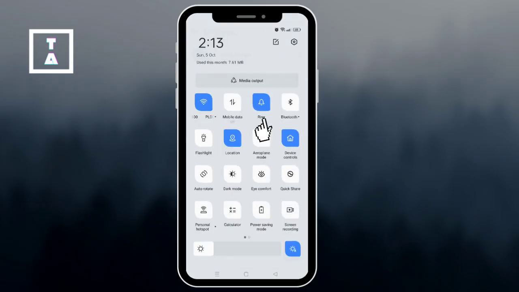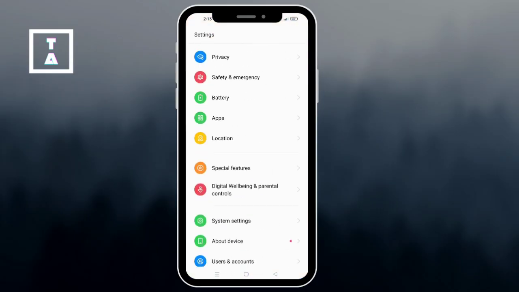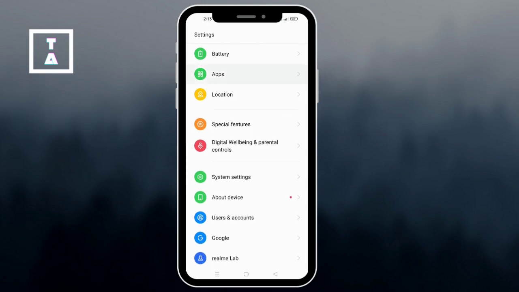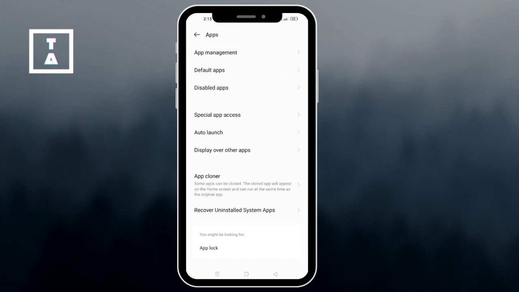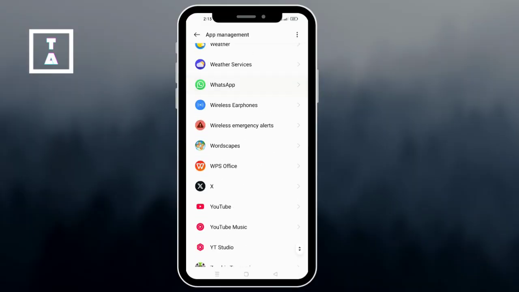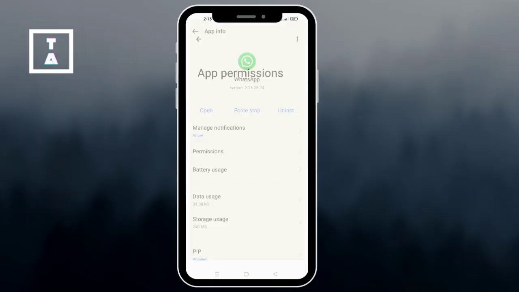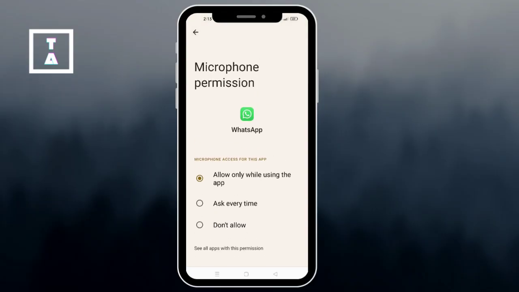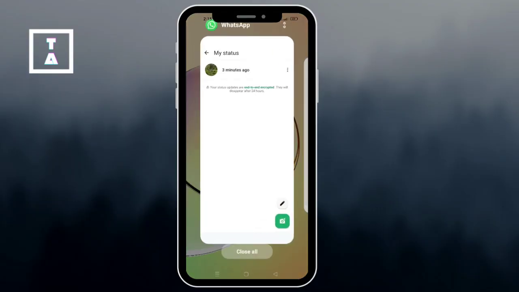Next, go to your settings, scroll down and tap Apps. Then select App Management. Find and tap WhatsApp, then click Permissions. Here, make sure that your microphone is set to allow only while using the app. And also, ensure that microphone access for this app is turned on.